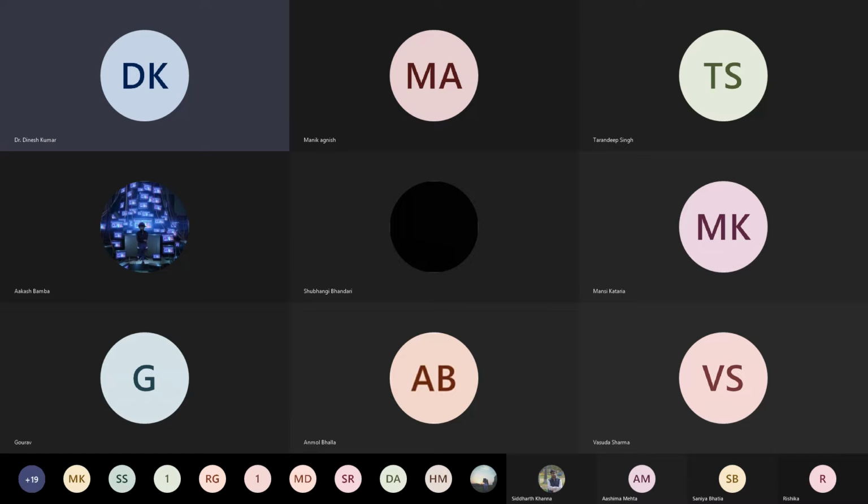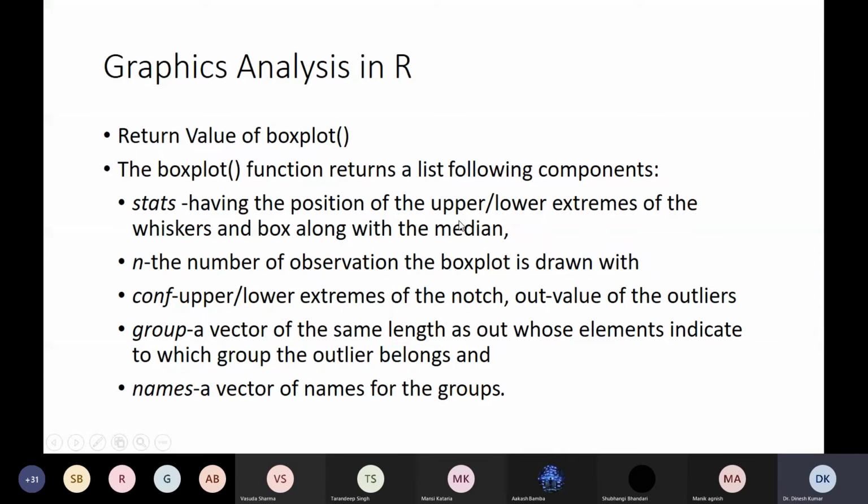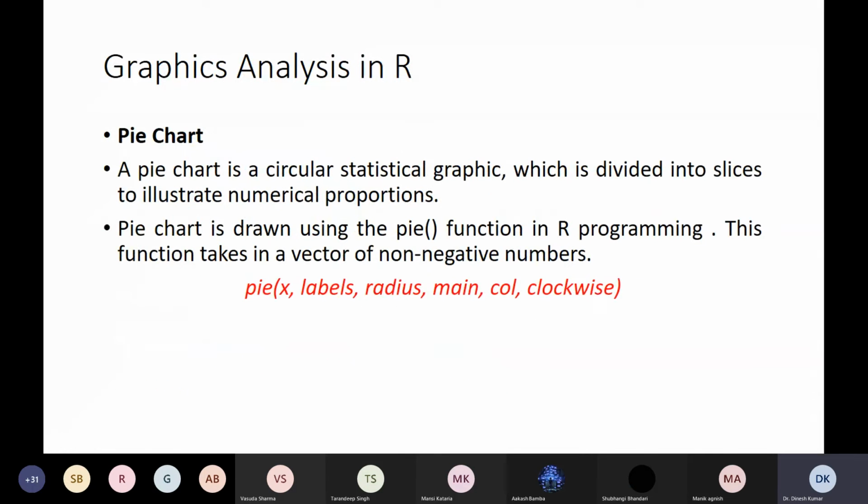It's better to use them only when you require to represent that data in this form. So all these graphs or charts will be used as per our requirement. If you have a requirement of box plots, then you can create box plots by using this particular function. Then we have pie chart. This is the last chart that we will discuss.